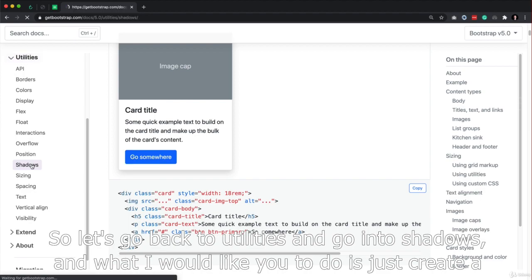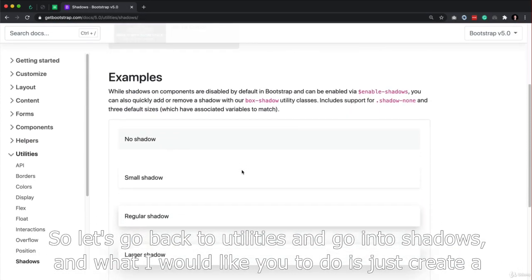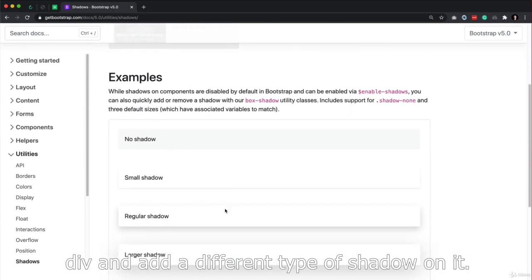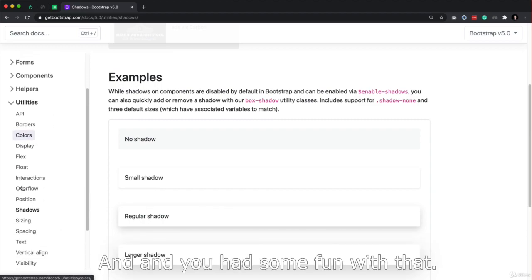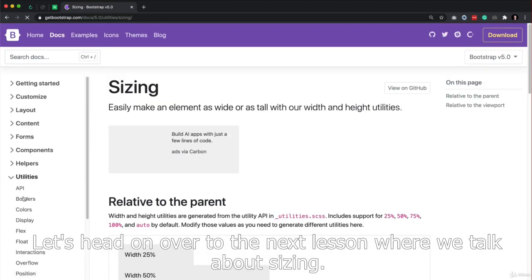So let's go back to utilities and go into shadows. What I would like you to do is create a div and add a different type of shadow on it. That's going to be your task for this lesson. When you're done playing around with shadows and you've had some fun with that, let's head on over to the next lesson where we talk about sizing.